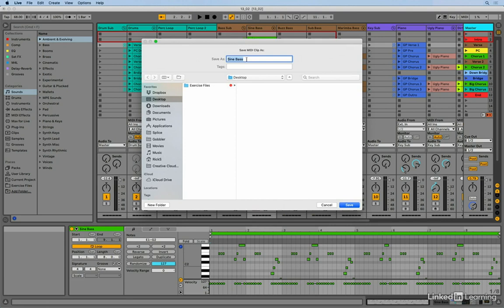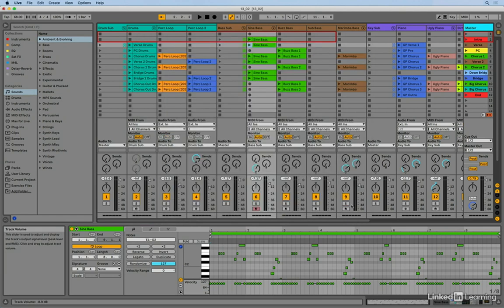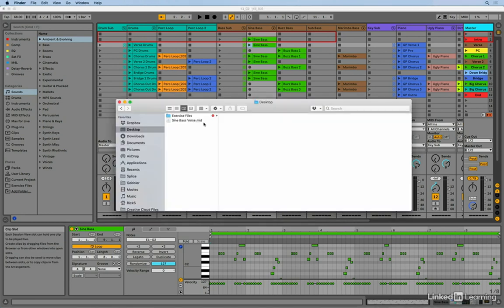It'll take the name of the file from the track that you're exporting from, and if you want to change that, you can add something onto that like I'm going to do here, or you can just accept that and then set your save point, in this case to the desktop, and I'll click Save. And let's flip over to the Finder window, and you can see that I've got that MIDI file there.